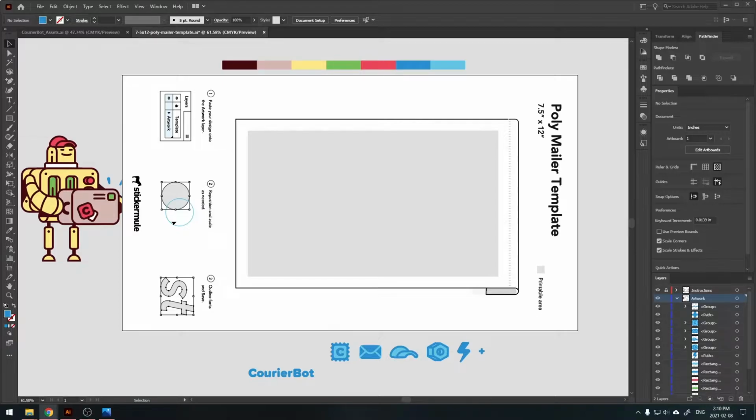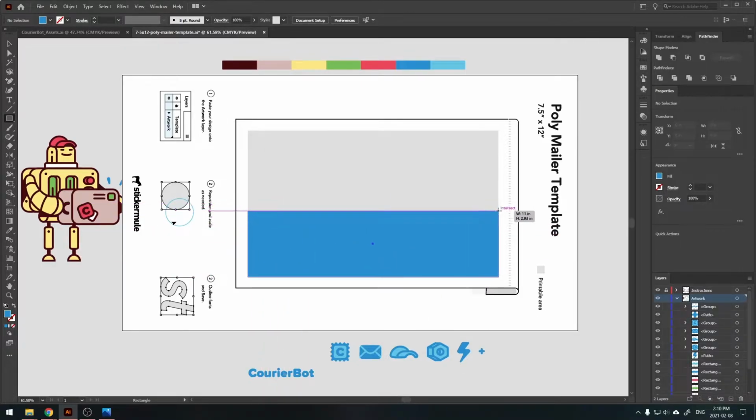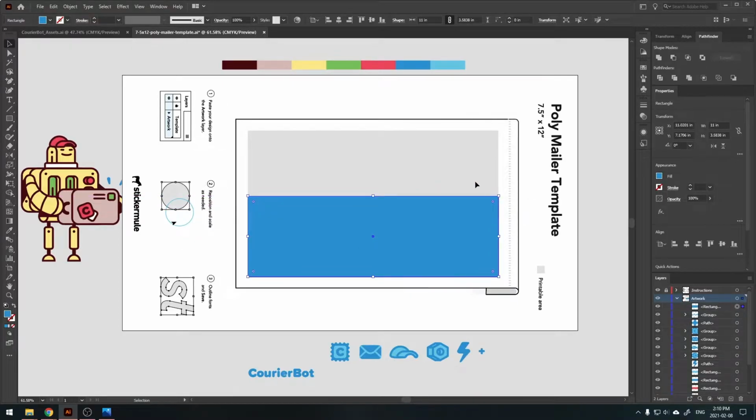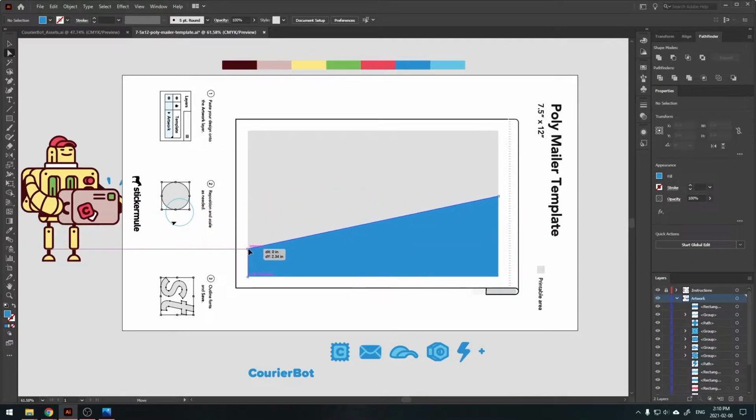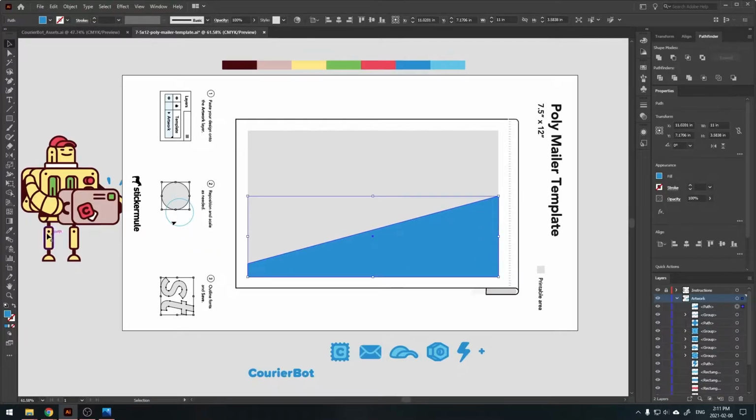First, we're going to create a blue rectangle-like shape along the bottom of the mailer. This will hold our logo and our pattern, and it's going to follow the white border that the poly mailer gives us. An easy way to do this is to create a rectangle, then use the direct selection tool to move just one of the anchor points lower. This is what we're after. Let's give it a light blue fill using one of our brand colors.